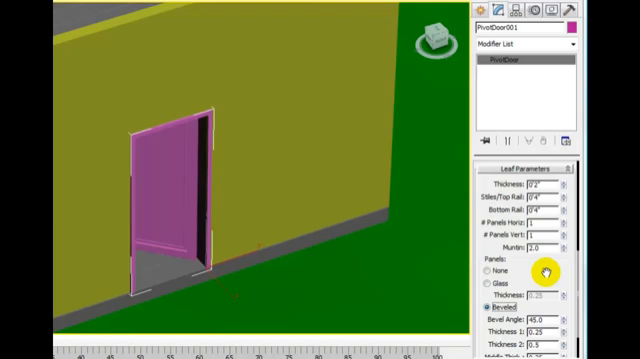In the Leaf Parameters Rollout, set the number of panels horizontal to a value of 2 by clicking on the up arrow of the parameters spinner. Then set the number of vertical panels by setting the number panels vertical value to 4, and then press Enter. To adjust the spacing between the panels, change the value of the muntin parameter to 1, and then press Enter.